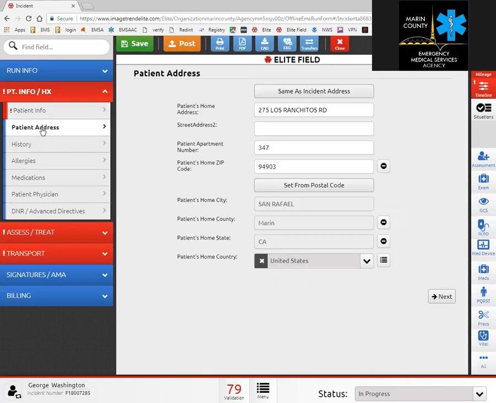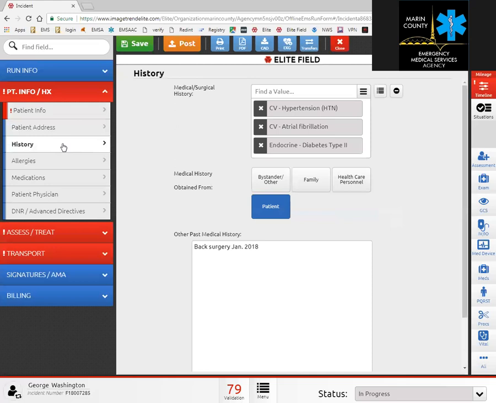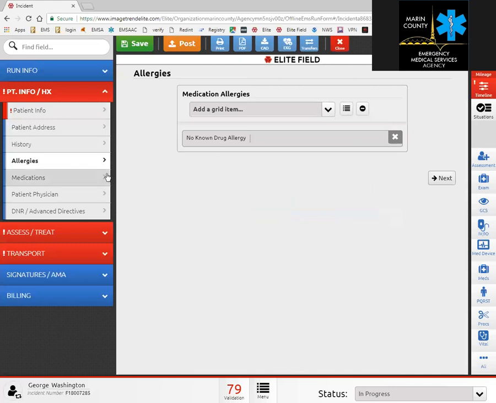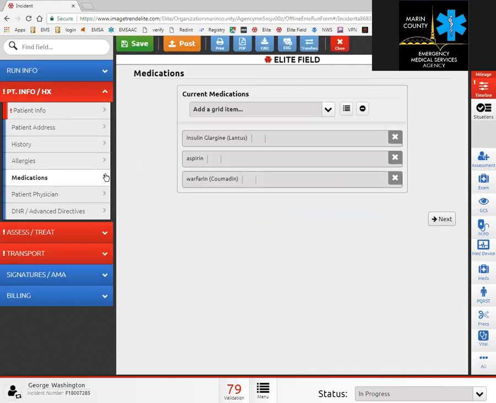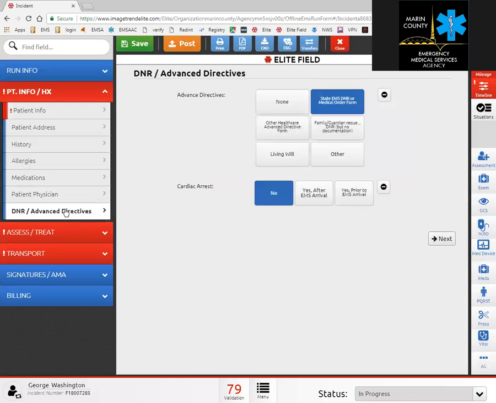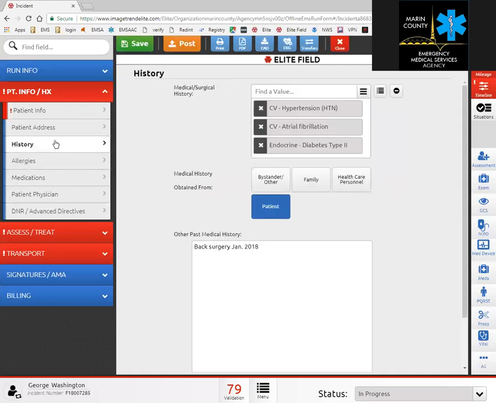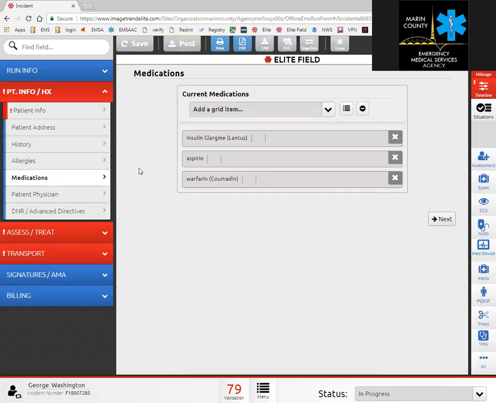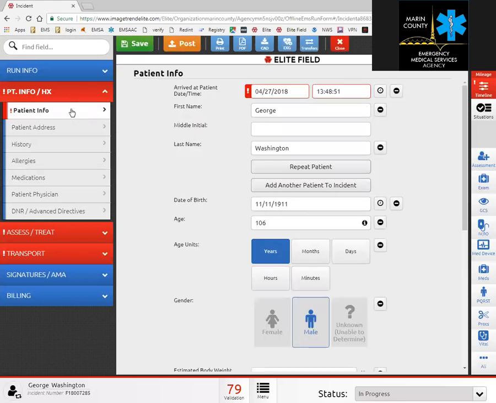Moving over to patient's address. And of course, this has that button where you can pull it in from the incident address. All the history is here. Any notes, allergies will show up, as well as medications. The patient's primary physician will show up here, as well as any advanced directives. Obviously, you want to confirm the information that you do see here, and you can delete or make any changes to that information as you go through here.